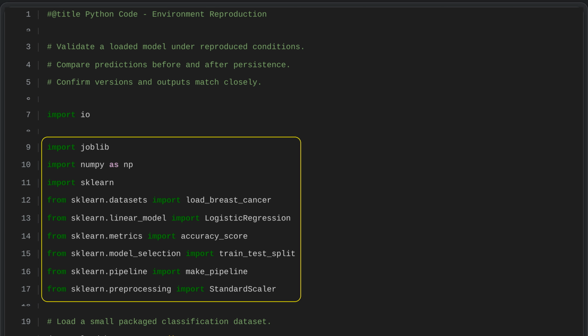This setup imports the main tools needed to build and evaluate a simple breast cancer classification model. It uses joblib for saving and loading objects, NumPy for numerical work, and Scikit-Learn for the dataset, logistic regression model, train test split, accuracy evaluation, and pipeline creation. A StandardScaler is included, so features are normalized before training, helping the model handle differences in feature scale.